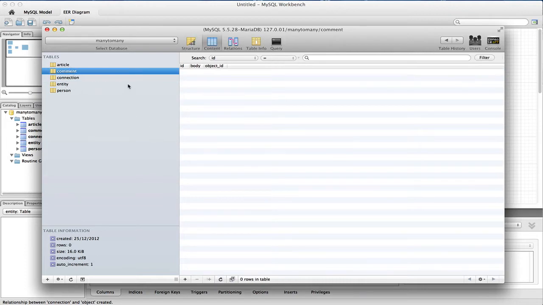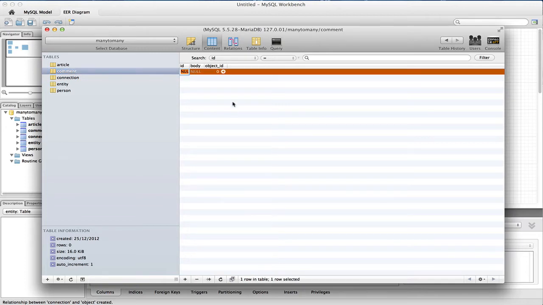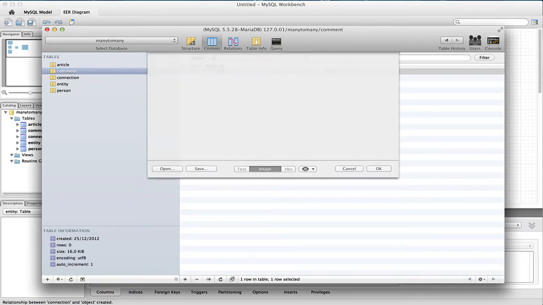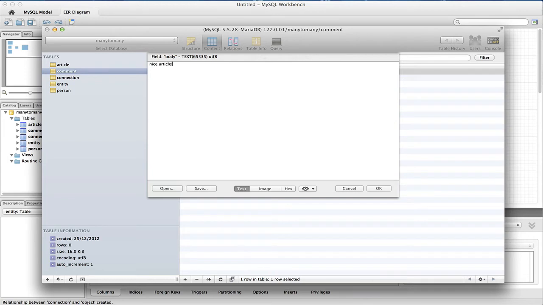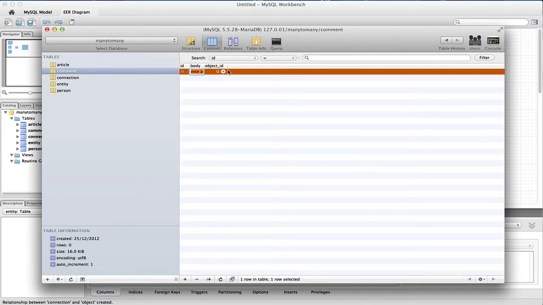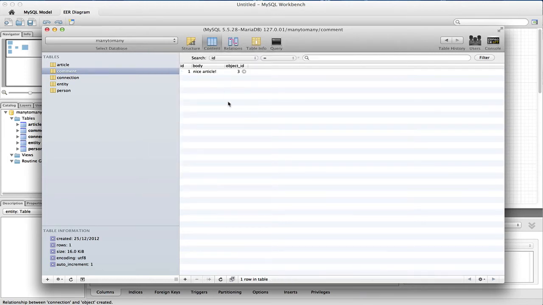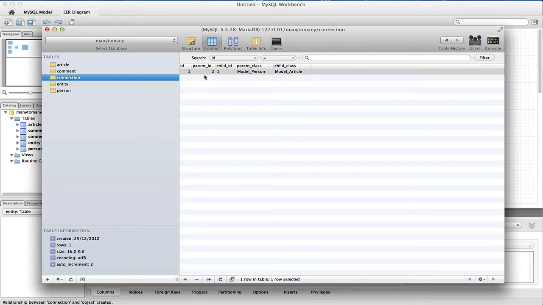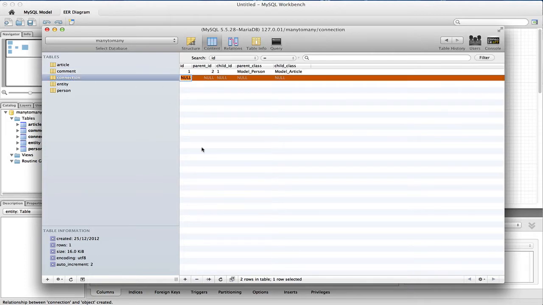And then we're going to have a comment on that article. So, nice, article. No, that's 3. And the connection between the 2, sorry, it's null, and 3 model. That's it.